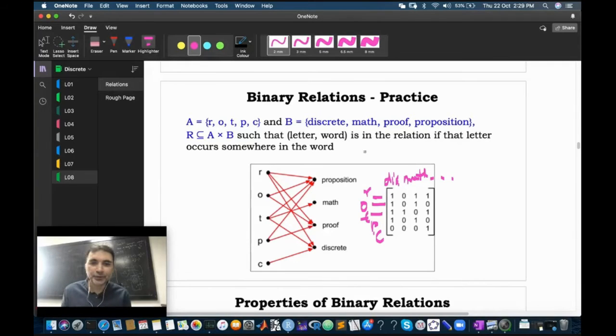Okay, yeah, you're right. This is not discrete. This is proposition. You mean? Yeah. Okay. Right, you're right. Proposition is the first column, math is the second column, proof is the third column, and discrete is the last column. All right, so there's an arrow from R to proof because R appears in the proof, and there's no arrow from R to math because math does not have the letter R.